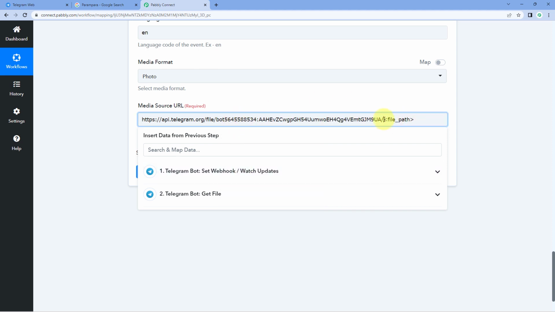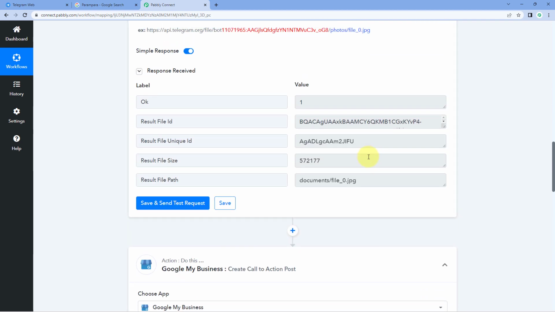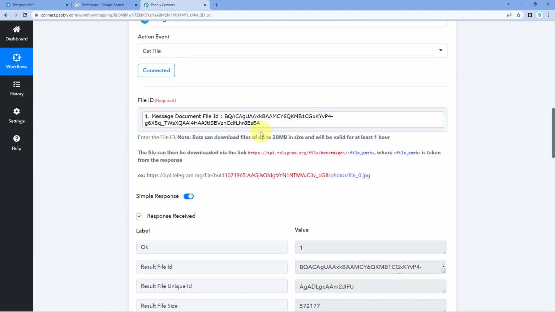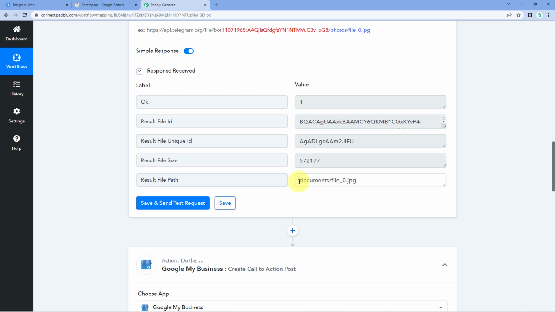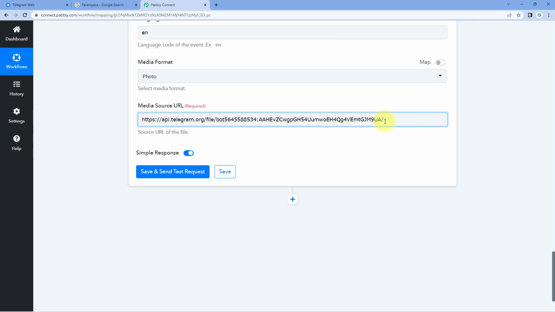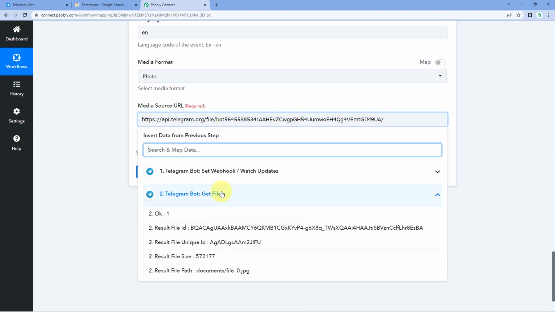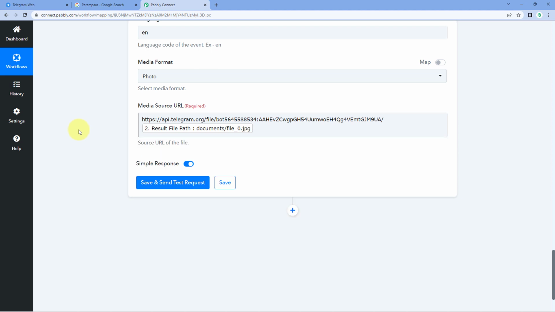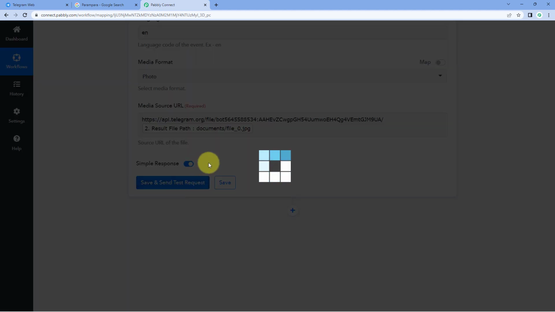And then here we have to enter the file path. So let's clear it, and using the second action of Telegram, that was get file, in response we have received the file path of that particular file. So from this response, we are going to map the same file path over here. Just click on this field and from the drop down, map the response of file path. So in this way, we have successfully created this media source URL where we have entered the bot token and the file path of the image which we have shared. Now let's click on save and send test request.